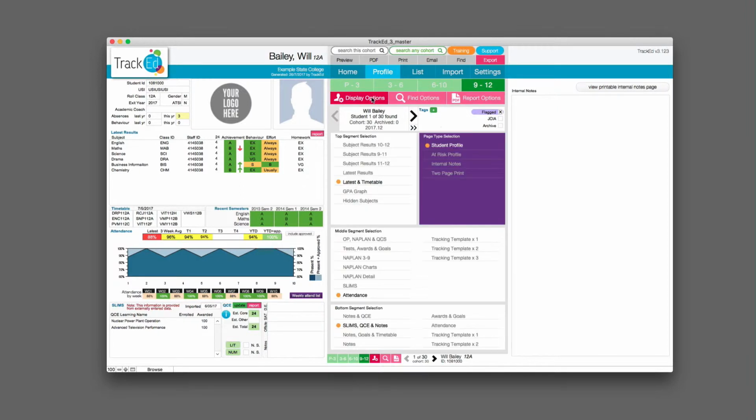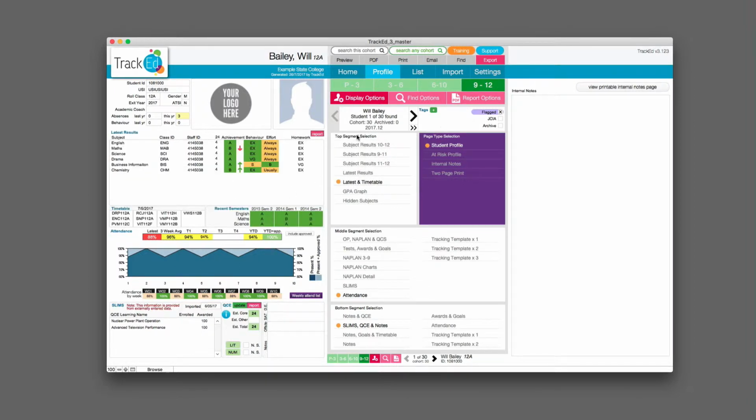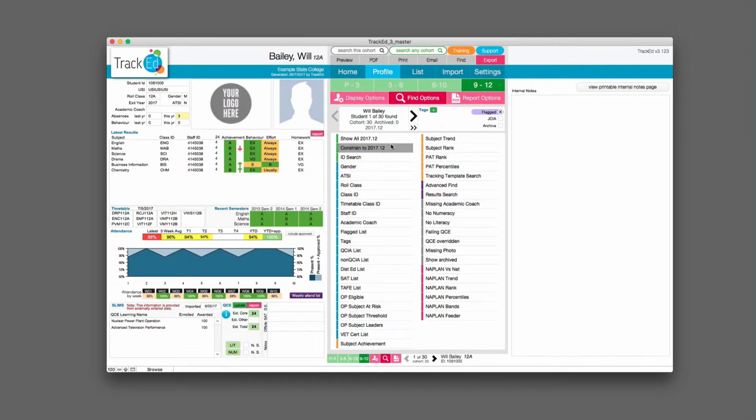From there, we have the display options, which let you choose what shows up on the profile in the different sections. We've got the top segment, the middle segment, and the bottom segment. So you can decide what options you want to display and look through those or print them out or PDF them as well.